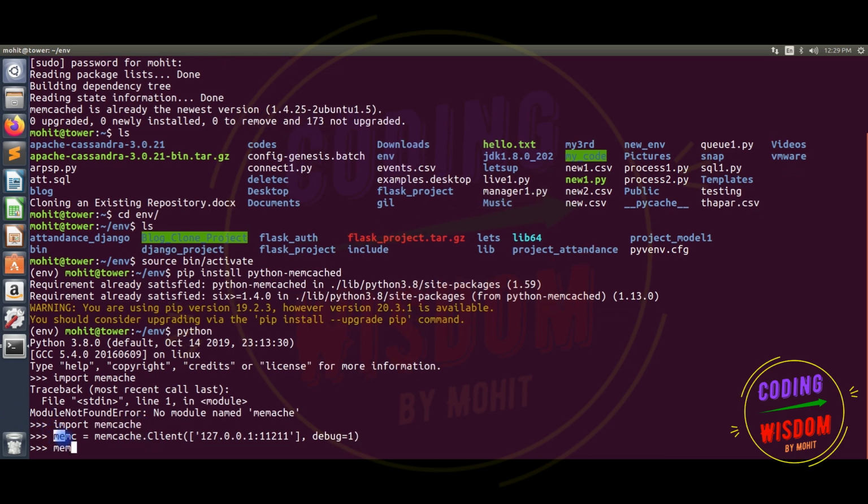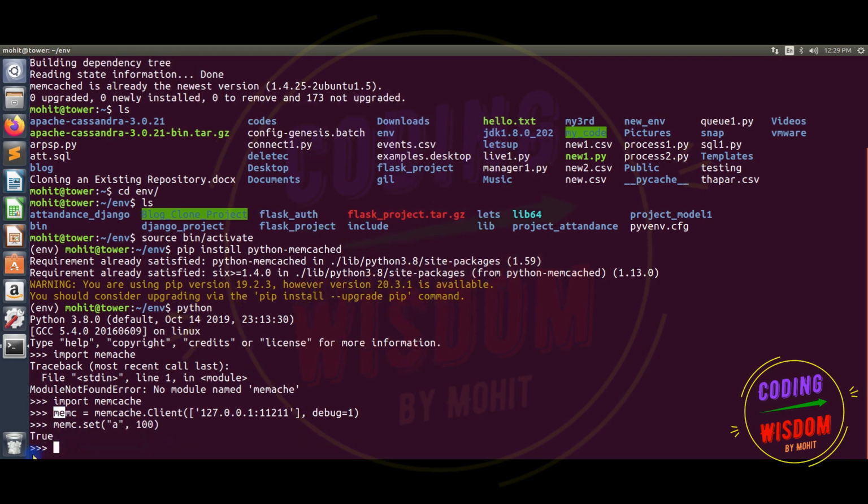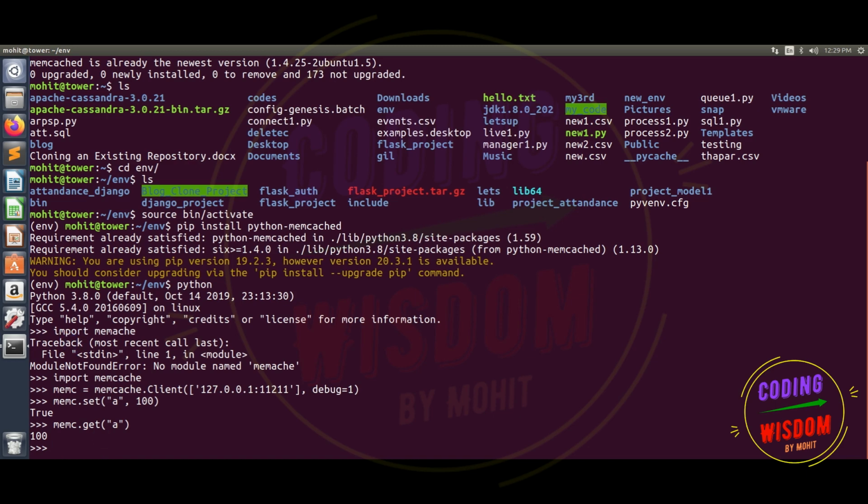Right here, mmc.set. First the key, like a, and I want to store a value 100. It returns True, which means this 100 has been stored in the memory. We can access this by using this key a. So how to access it: mmc.get a. Done. Now I'm going to open a new shell here.